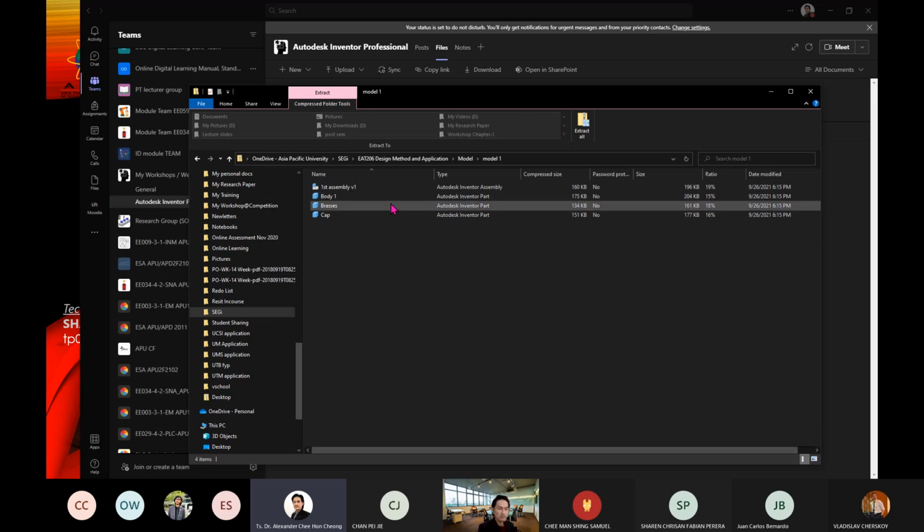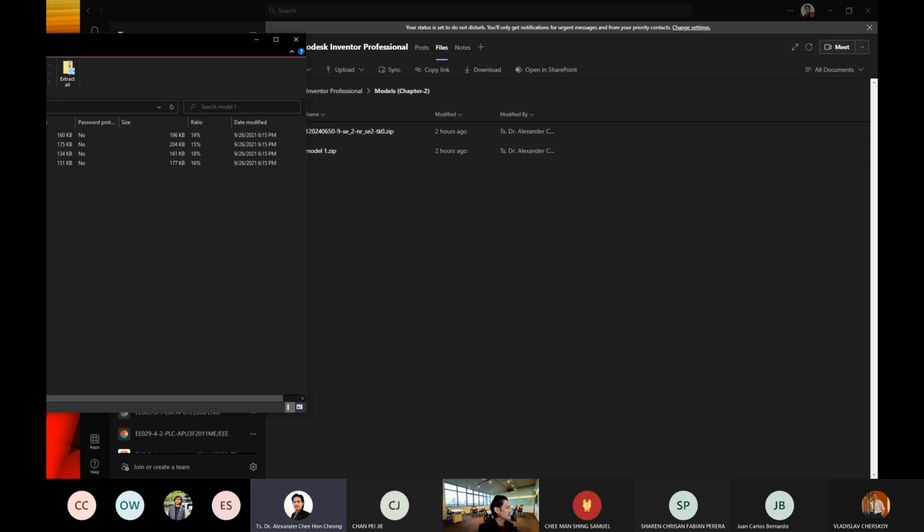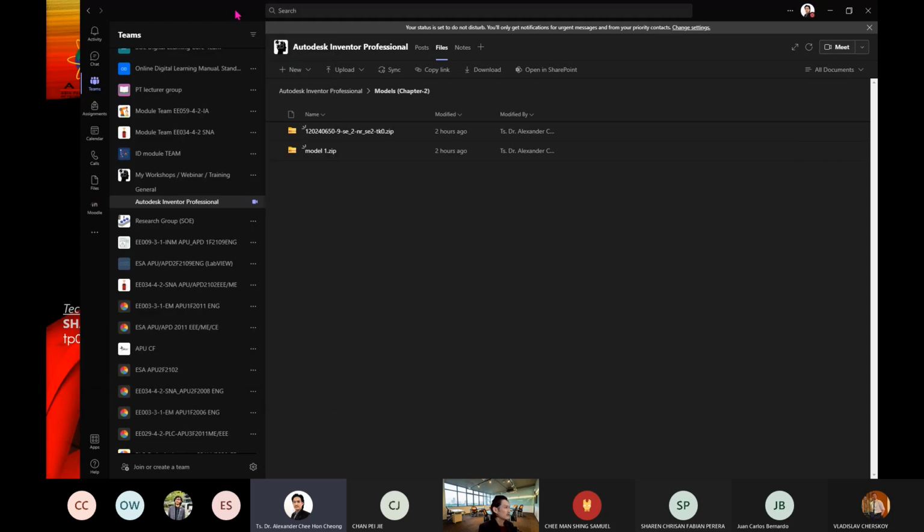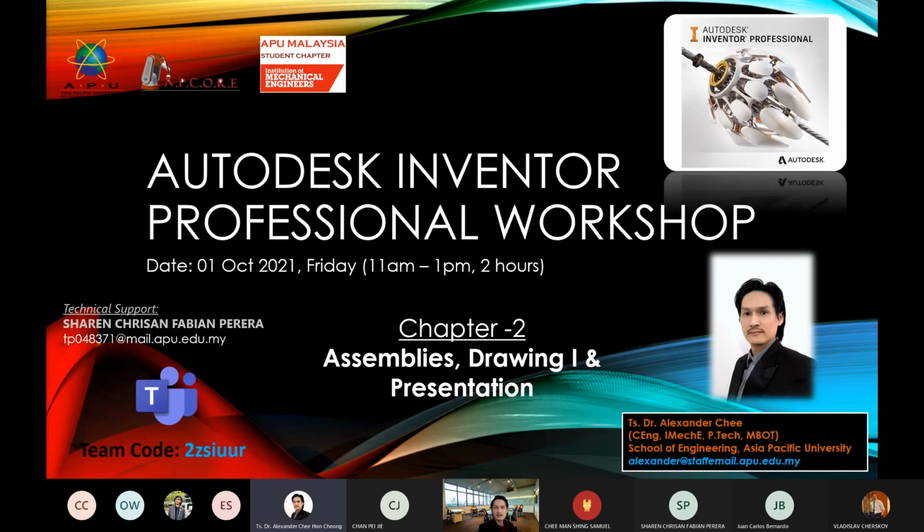Okay, before you open it, you download and extract it first. Then before you open it, let's create a new project first. We're going to create a new project in Inventor over here.